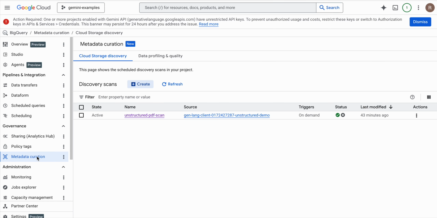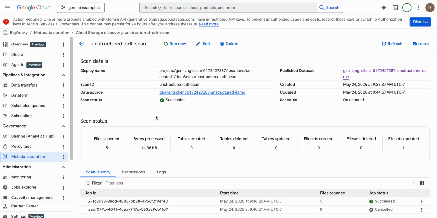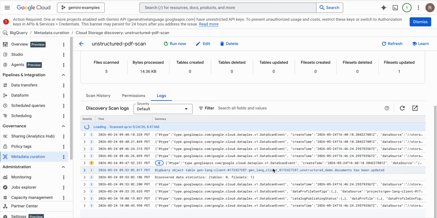So if I go to metadata curation, you see that this is the data scan, the discovery scan it created, the job it created, and then I ran it twice. The first one I cancelled because I forgot to turn on the semantic search. Then I ran this. And if you go to the log, you will see that this was a cancelled job. But after that, it discovered the data statistics.